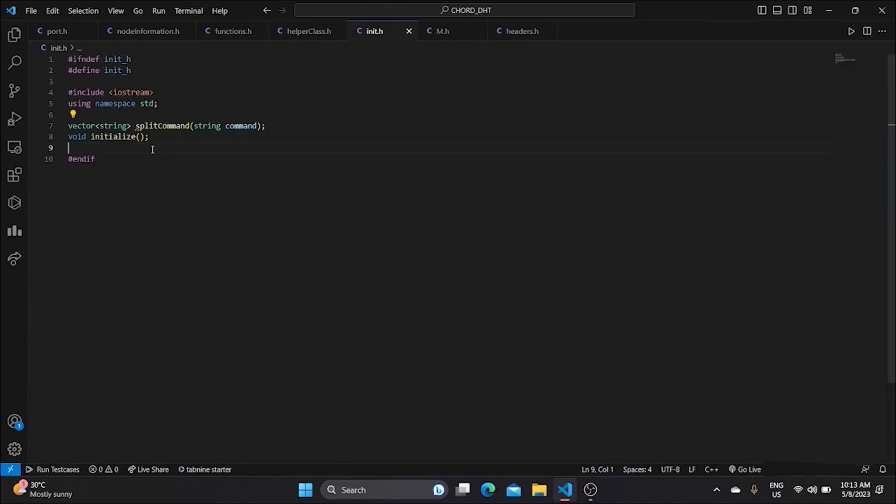The init.h file defines the function prototype for split command and initialize. Split command takes in a command as a string and splits it into separate words, which it returns as a vector. Initialize is a function that initializes the distributed hash table and sets up the network for the distributed hash table system.